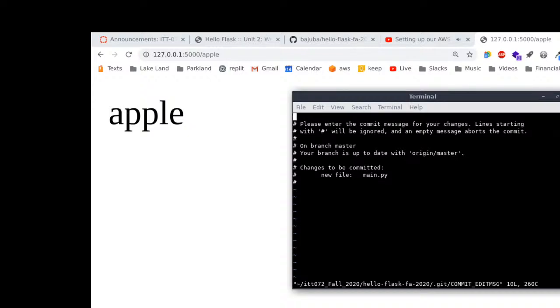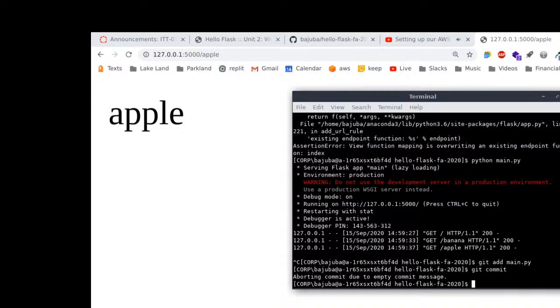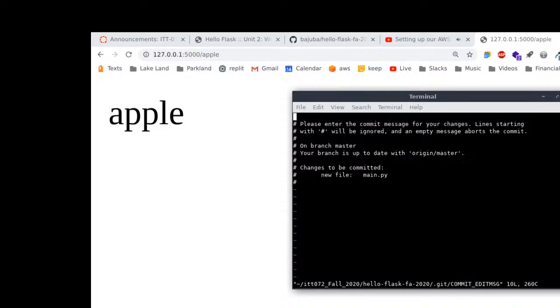So let me see if I can do that command differently. Okay, so if you just do git commit, this pops up. This is the terminal, the text editor built into the terminal. We'll spend time later learning how to use this.